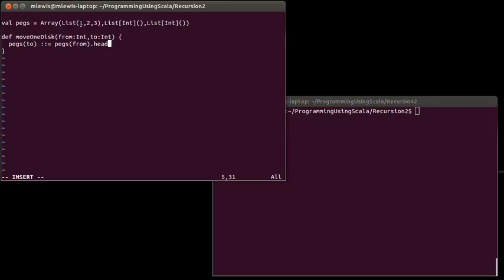Now at that point we still have a 1 here and a 1 here, so we then need to clear that off and say pegs(from) = pegs(from).tail. I want to make it so that it's equal to everything except for the head, which in this case would just be the 2 and the 3.